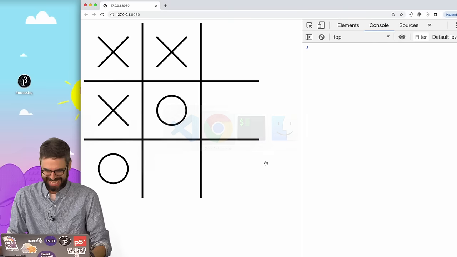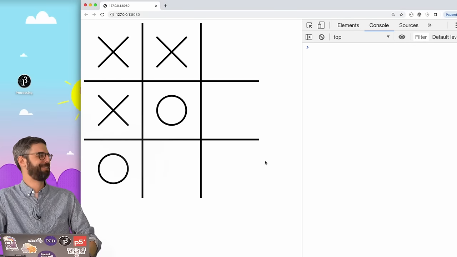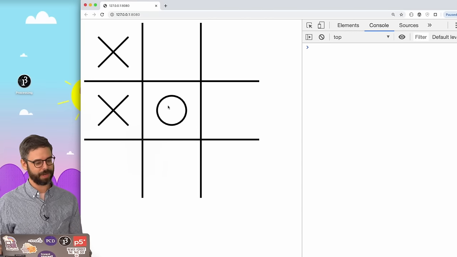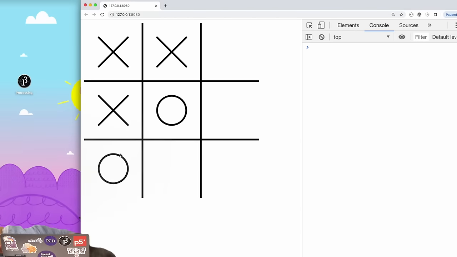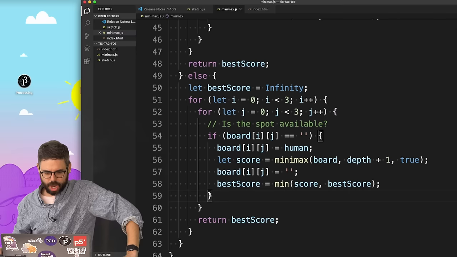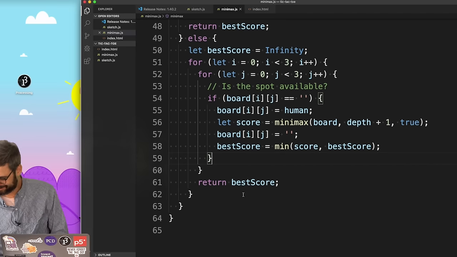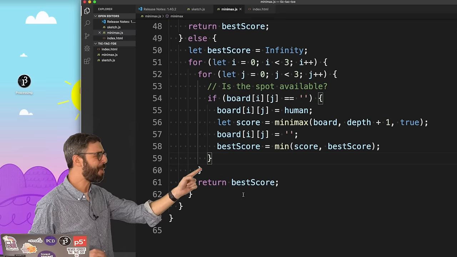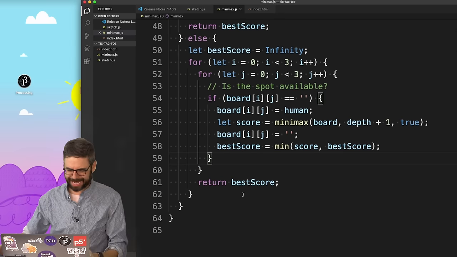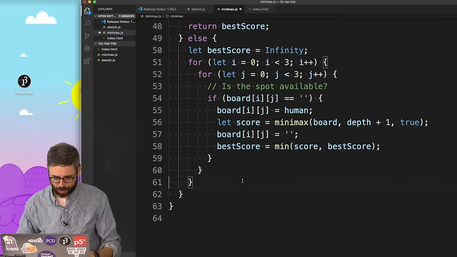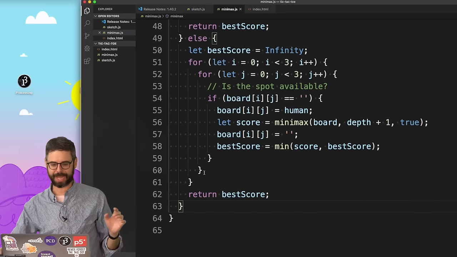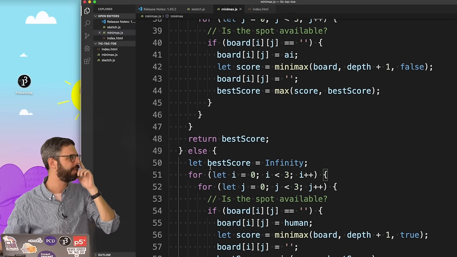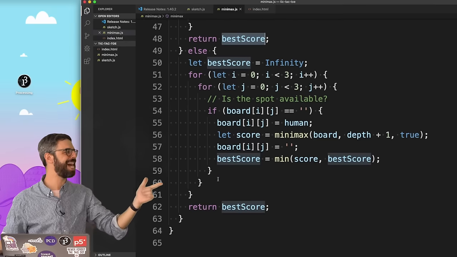Let's see. I really should not continue to play this drum sound. Come on, X, figure out where to go. Okay, I'm gonna go here. Oh, shoot, come on! Oh, no! That's in the wrong place! It's in the wrong part! I knew, look, my brackets, bad brackets! I need to return the best score, hello, after I've checked all of the possibilities, meaning both for loops, the I and the J, have completed. I got that right up here, but not down here.